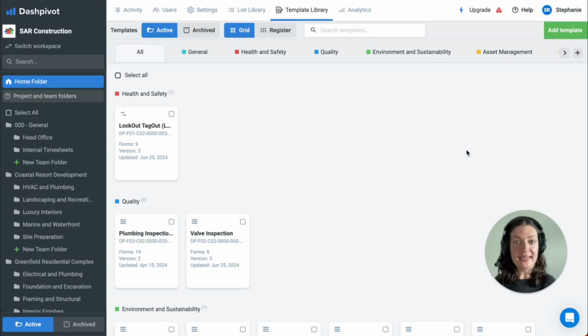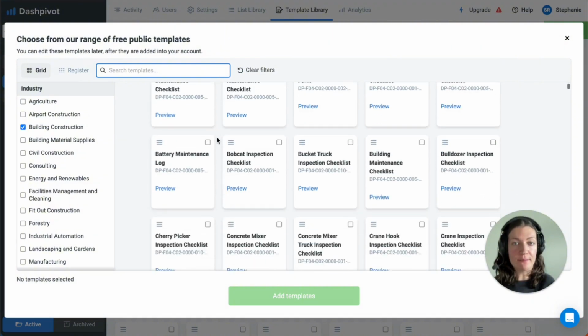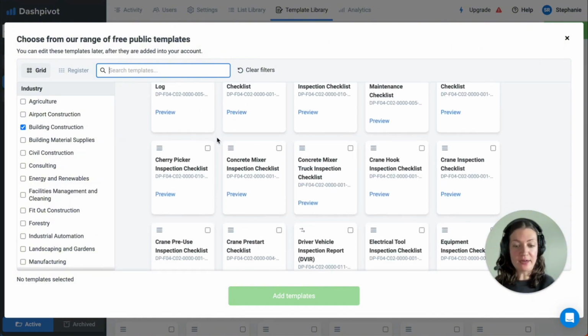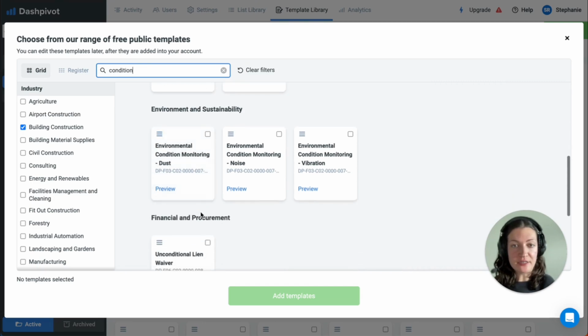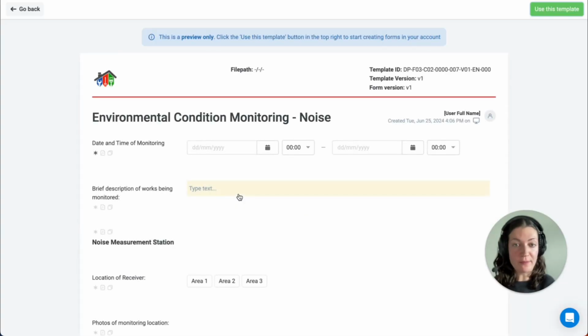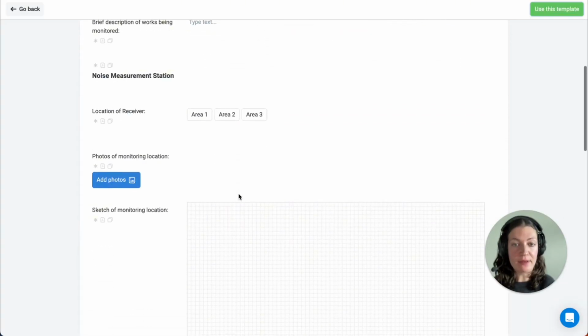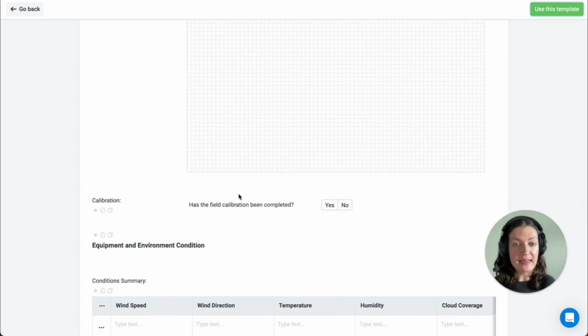And in this video, I'll show you how our app helps to ensure that you meet your environmental and sustainability obligations. In Dashpivot, you can create an environmental condition monitoring template entirely from scratch or choose from our public template library, which offers many ready-to-use templates. I'll run a search at the top here for condition. And as you can see, we have a couple of formats available for dust, noise, and vibration. You can preview the format before adding it into your workspace, and remember that everything you see here is fully customizable once it's been added. Let's use the noise one as an example in this video.